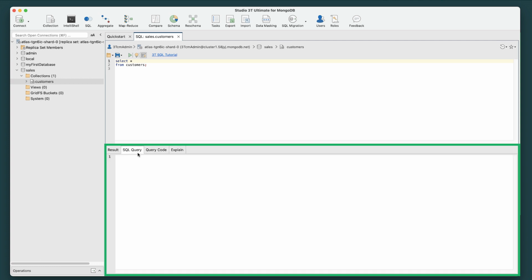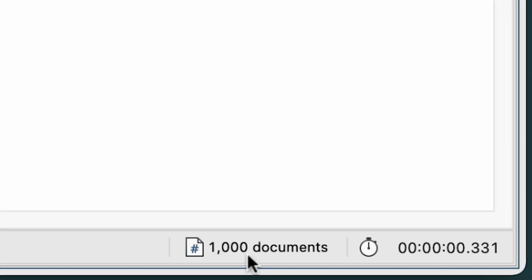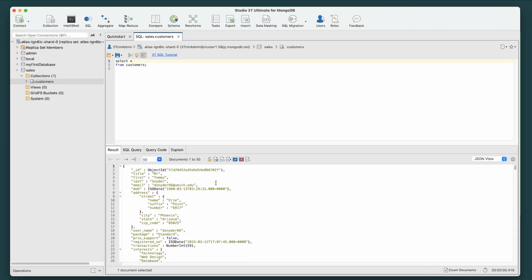This displays the SQL query associated with the current results. Until you run a statement, this tab will be blank. To display all documents in the collection, click the Run button on the toolbar. And at the bottom, we see the collection includes 1,000 documents. Now, go to the Query Code tab.